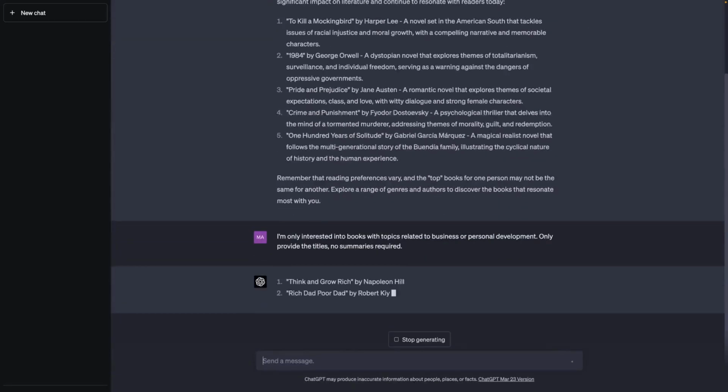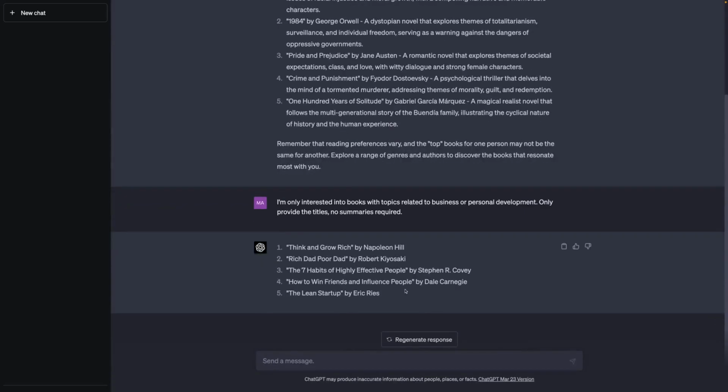Let's see. So I have 5 books now, and the third one, The 7 Habits of Highly Effective People, sounds interesting to me. Now I want to dive deeper into this result. I want to have a short summary now of the content of this book. I want to know the page count of this book, and I want to know the year when this book was initially published. So again, we started from a very generic research, but now we're coming closer to a very specific book that we are interested in.